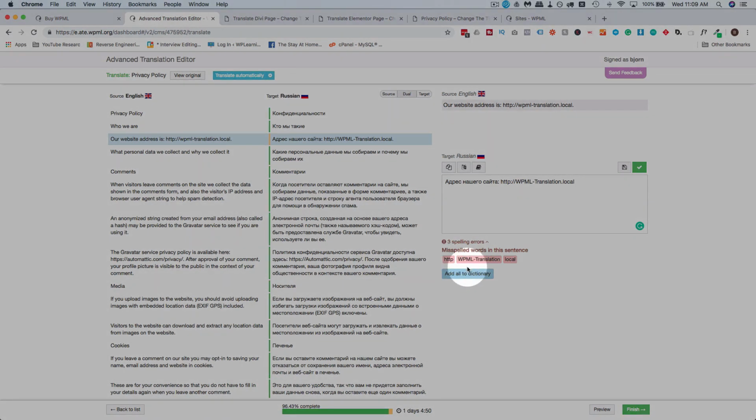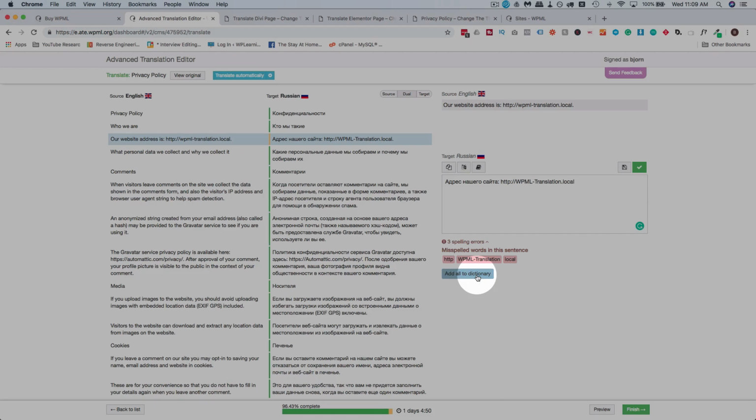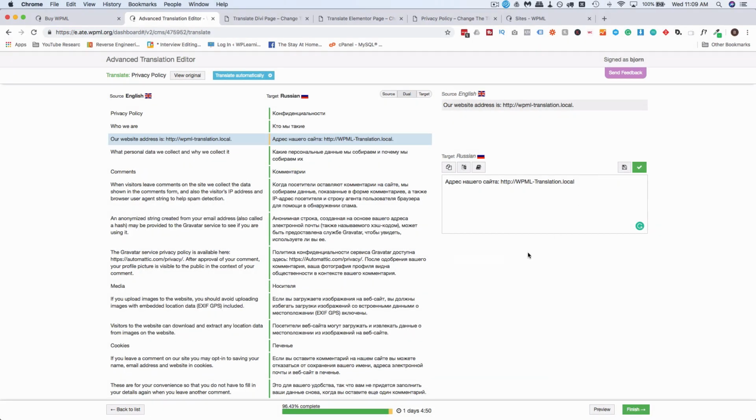HTTP, for example, might not be a great one because it's commonly used on the internet. So you can click on Add All to Dictionary, and that will add them all to the dictionary, and those won't appear as spelling errors later on. Click on the check mark whenever you're ready. That is now marked as green.